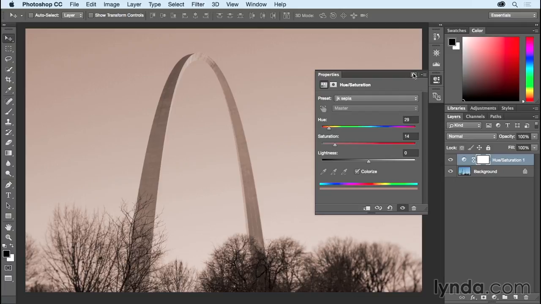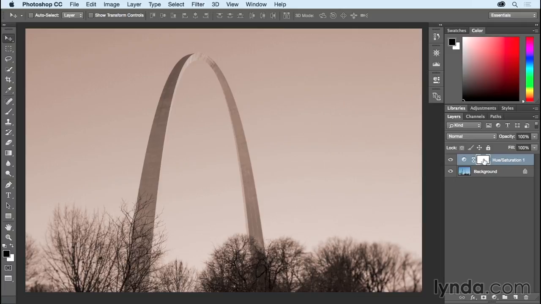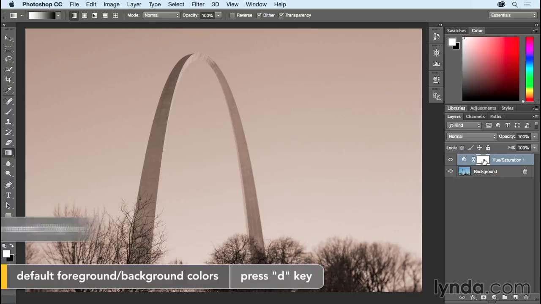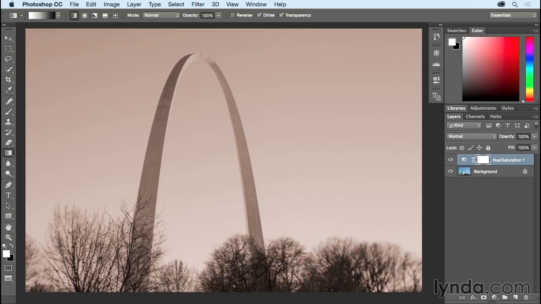We can see on the Layers panel that we have a mask automatically added to an adjustment layer. If I tap the G key to select the gradient tool and the D key to set my default colors from white to black, if I click and drag with a linear gradient over my image, you can see that I can selectively hide and show the adjustment layer. In addition, I could change the opacity of the adjustment layer using the opacity slider on the Layers panel. I could add multiple adjustment layers.